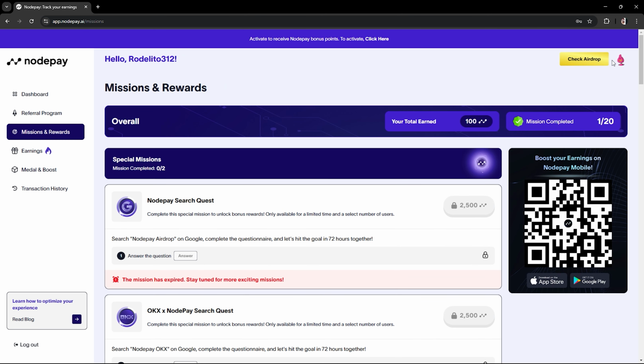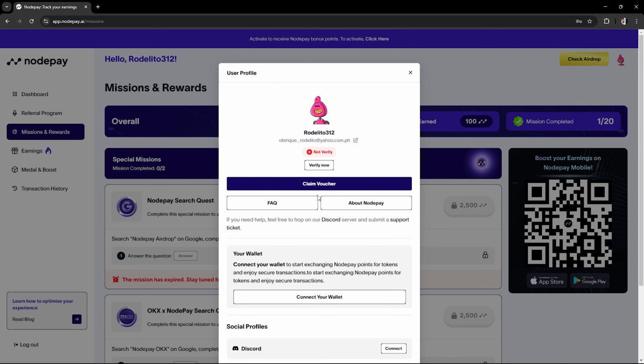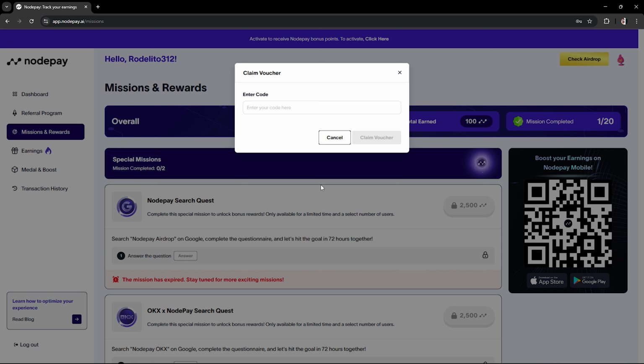And if you want to claim the voucher code, you just have to click this, and as you can see in here, you could click claim voucher and just enter your code here to claim your voucher. So if you have the voucher code, you just have to paste it in here and click claim voucher, and that's it.